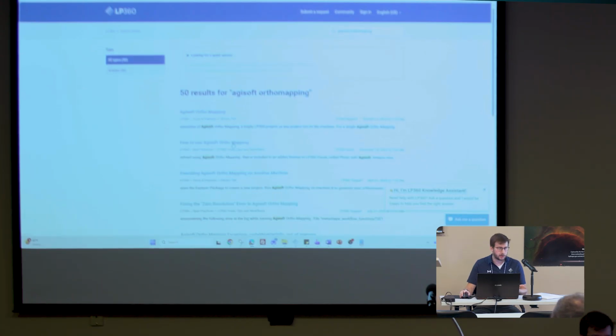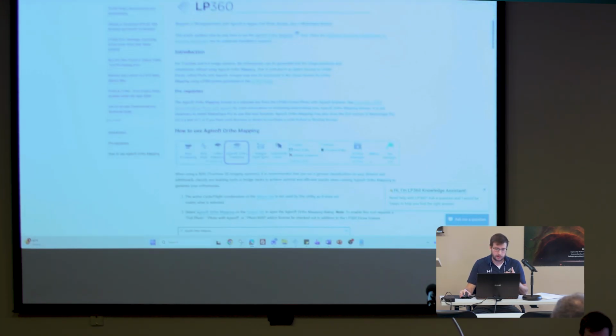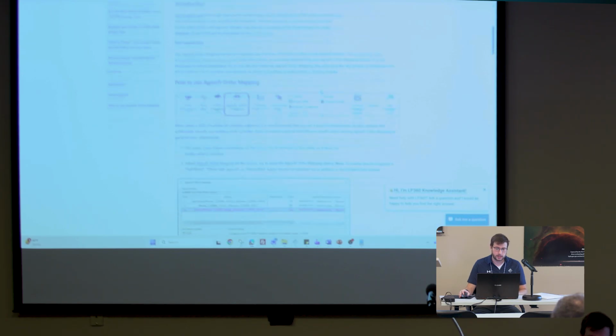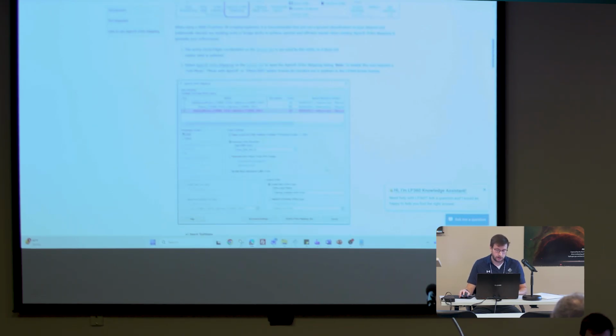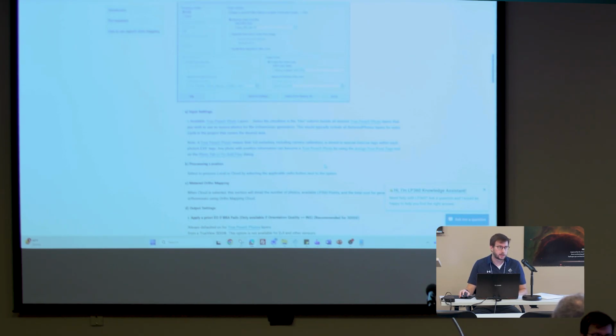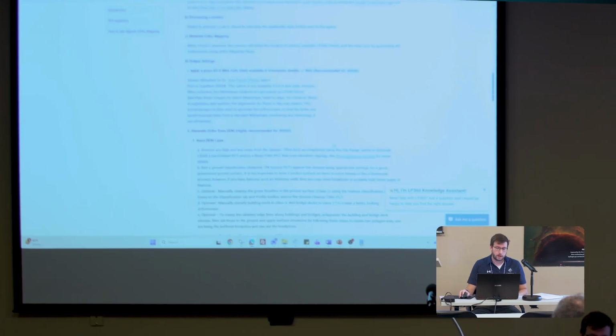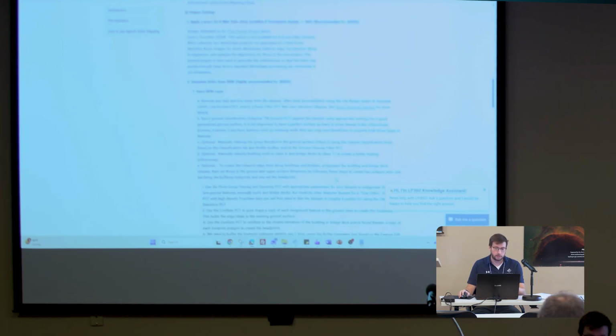There we go. How to use Agisoft ortho mapping, and then we go through why we're using this, the licensing that's required, and we do a little bit of a deep dive on settings. With basic settings, you can get a reasonably good ortho.